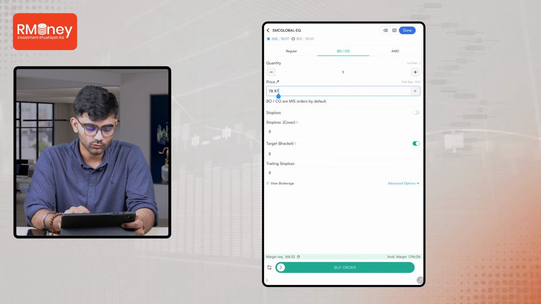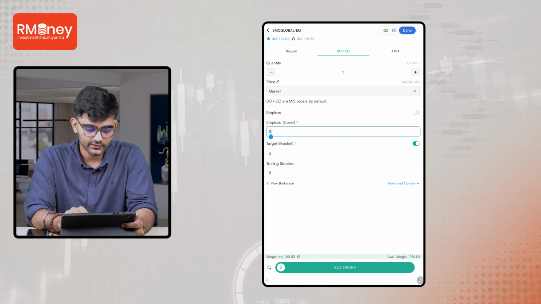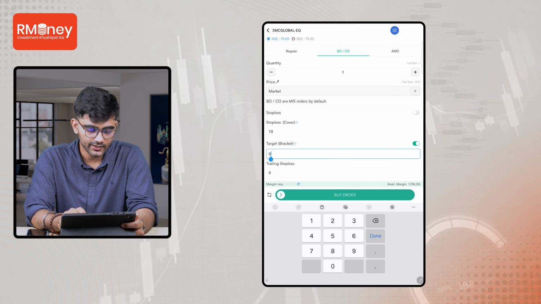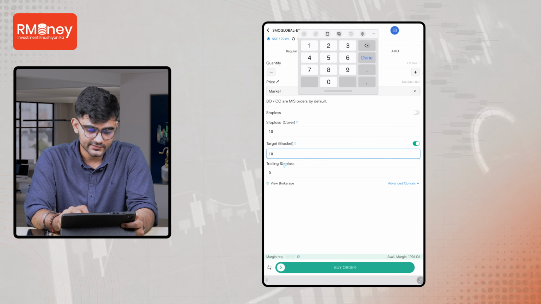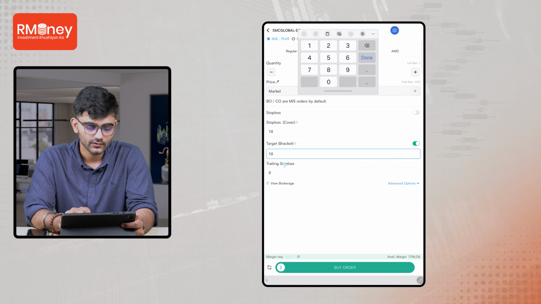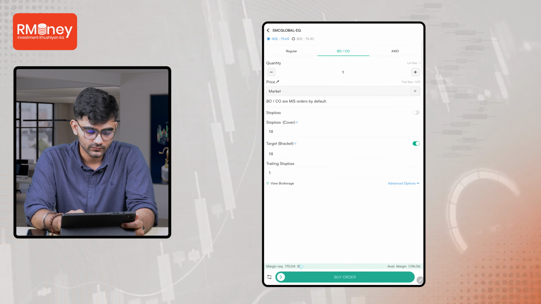Select the price, whether you want to place this trade at a market or limit price. Now enter the stop loss. And here enter the target. Let's keep a stop loss of 10 rupees and a target of 10 rupees as well. And here you need to check the trailing SL feature. And now enter the trailing SL. So here we are going to put the value 1.